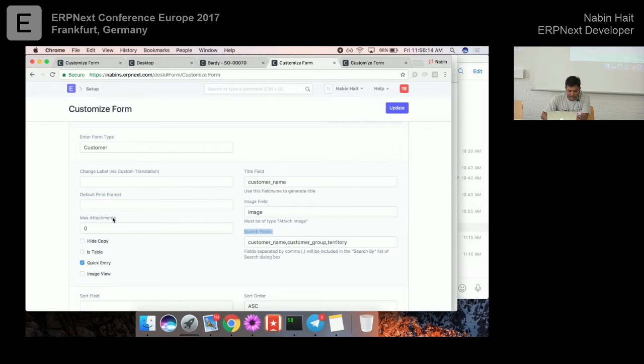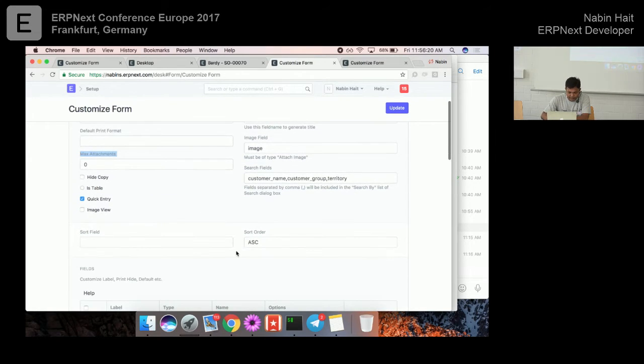You can set maximum attachments, how many attachments you want to attach to a particular form. And there is also quick hide copy. You can just hide the copy button, and you can enable or disable quick entry, which basically lets you edit a form in a dialog box.